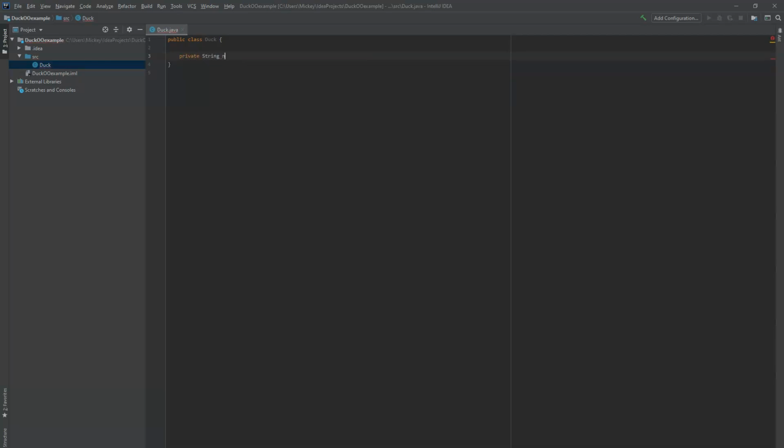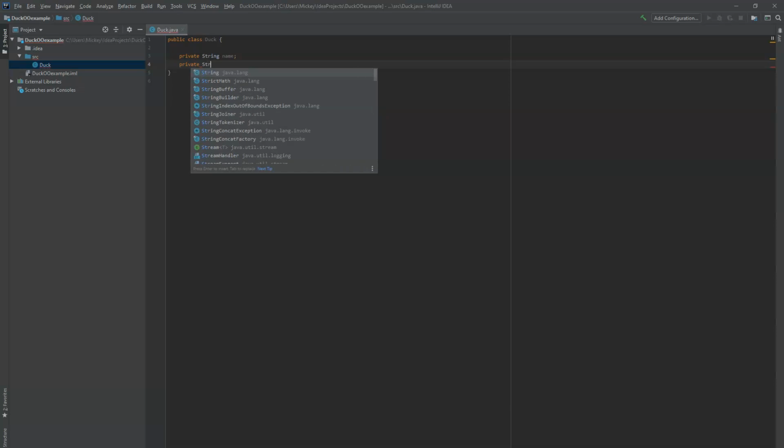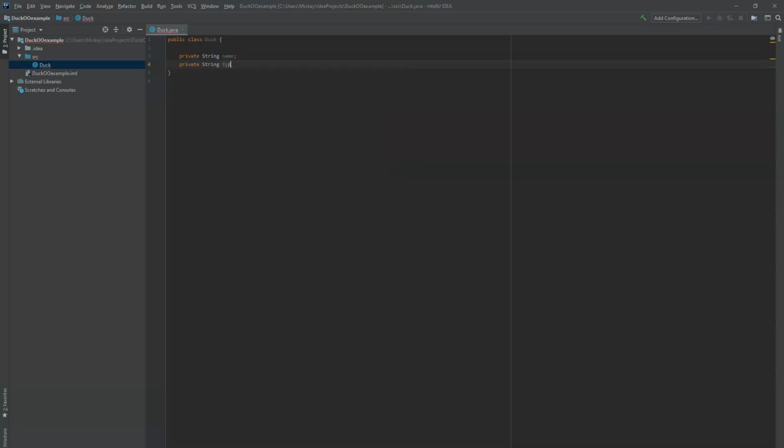String name, private String type, and the other one was private int size. So we have three data members. They're global to the class: name, type, and size.